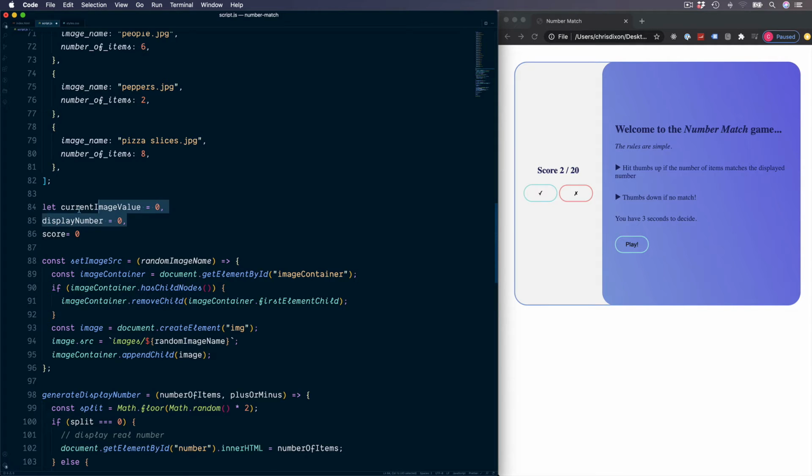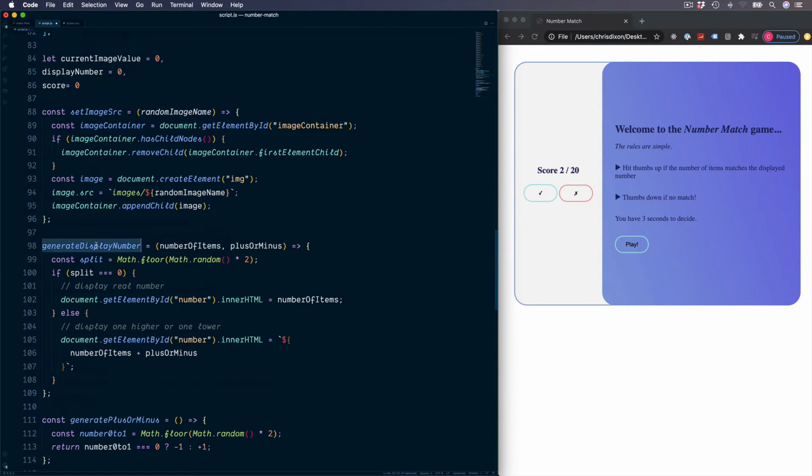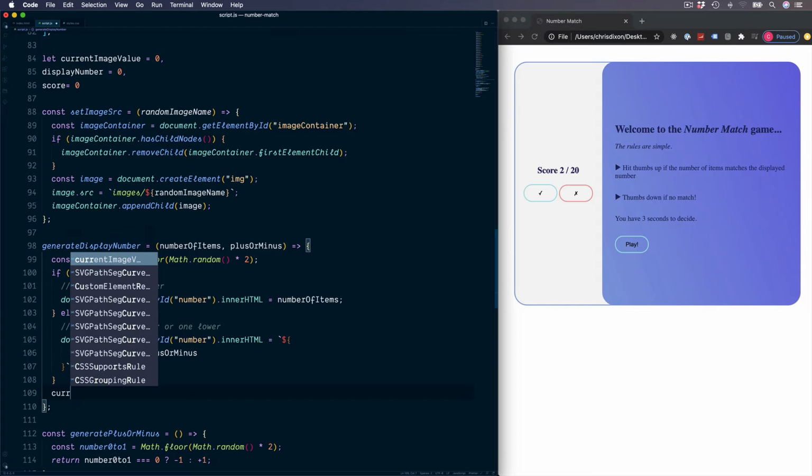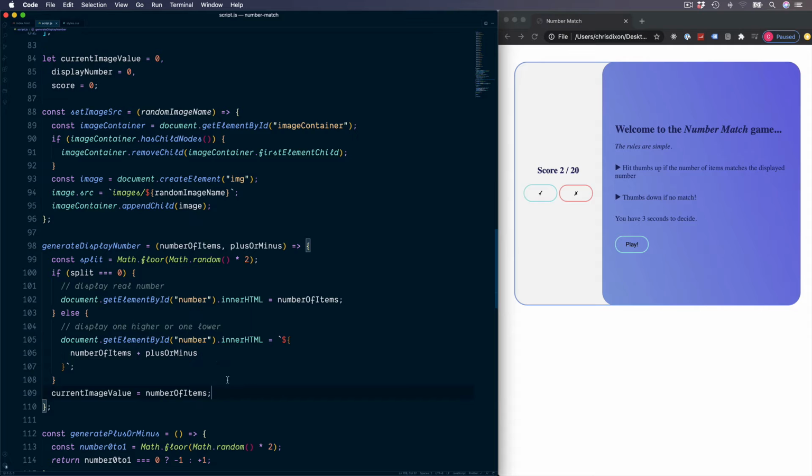So now we have these values, we actually need to update these with the correct numbers. Let's start with our current image value. The way we can grab this, if we go down to our function, which is generate display number, inside of here we have the variable called number of items. So therefore we can grab this number and set our current image value. So let's do this. At the bottom of our function, we can set our current image value to be equal to our number of items. So now we have our current image value set, which is the correct number of items in the image.